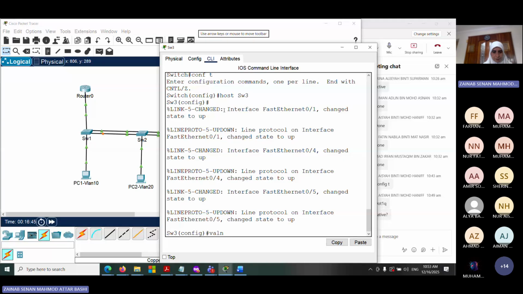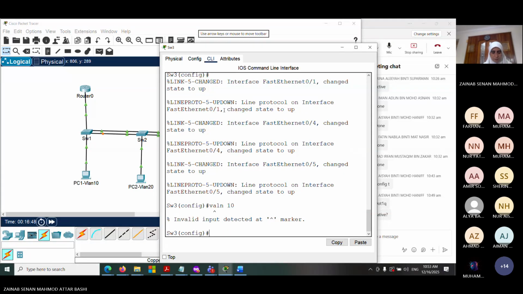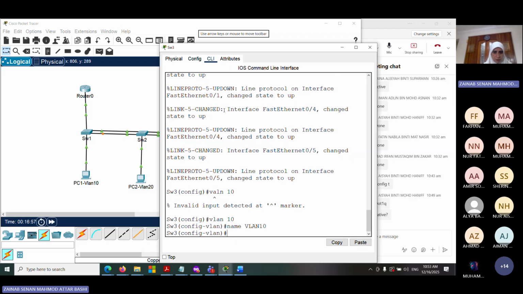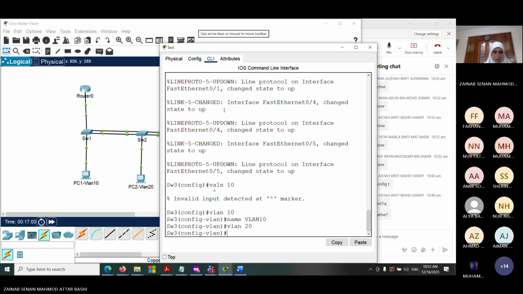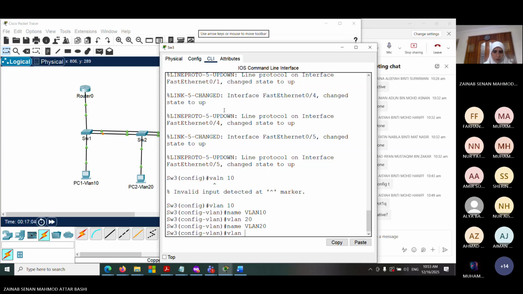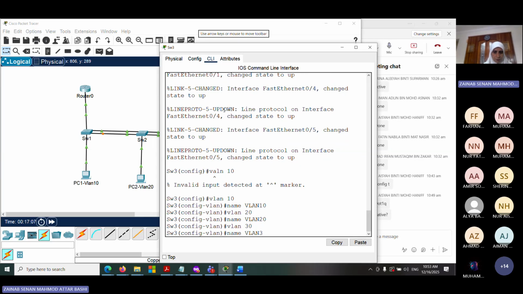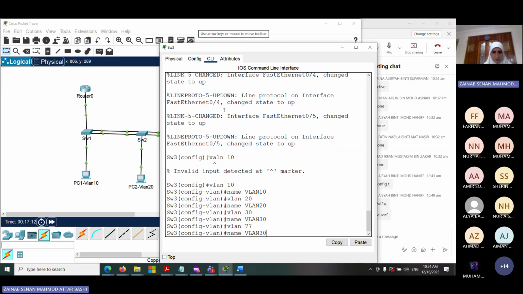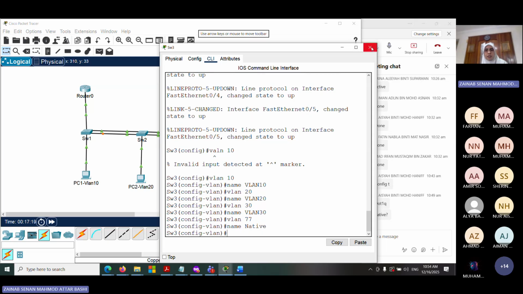VLAN 10. Sorry, it's a typo as usual. VLAN 10, name VLAN 10. VLAN 20, name VLAN 20. VLAN 30, name VLAN 30. VLAN 77, name native. Okay, so the VLANs are created.